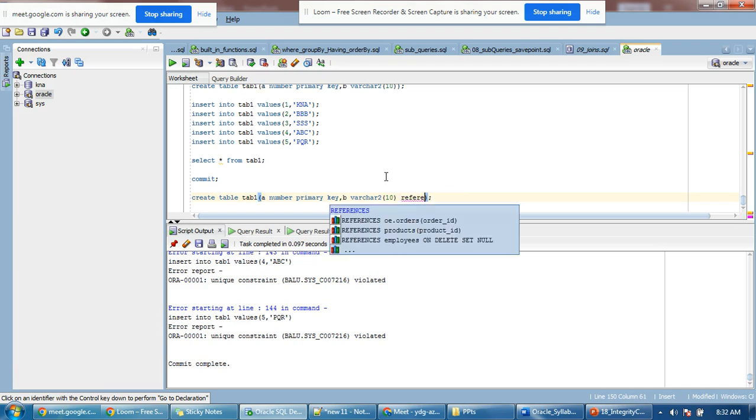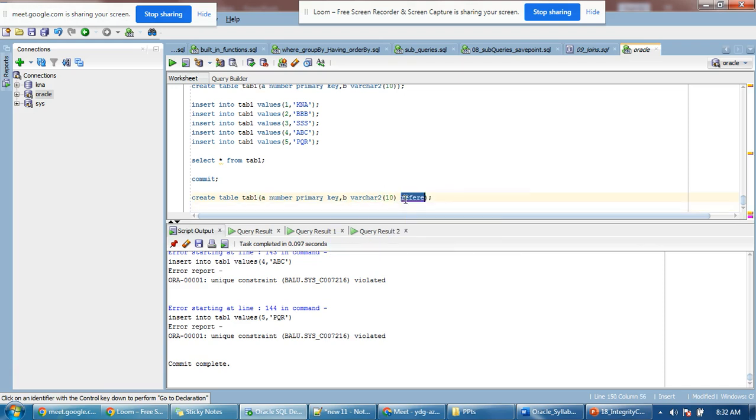Let's use references here instead of primary key. You can do that also, primary key. You can use the references of, you need to specify table 1. That is the A column. If the value is there in table 1's A, then only here it will allow.